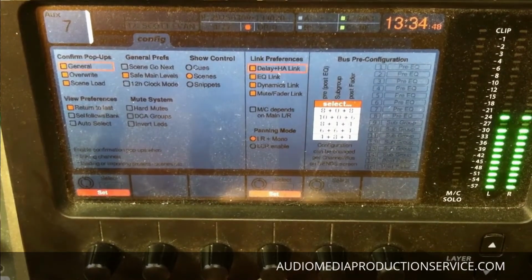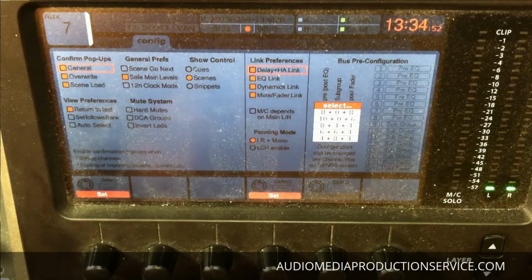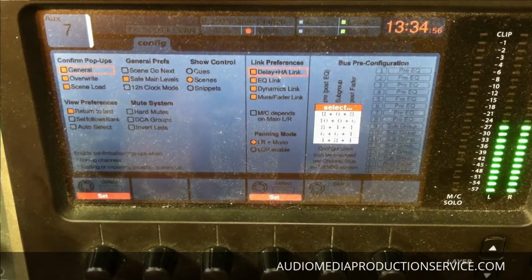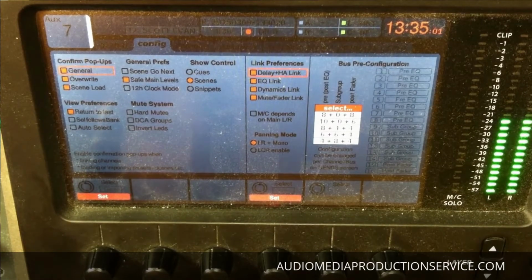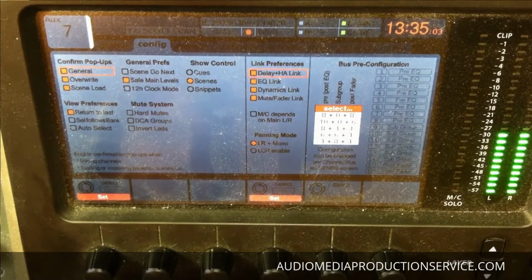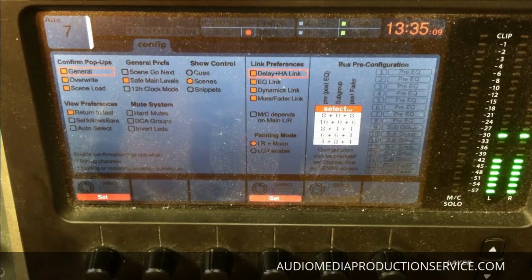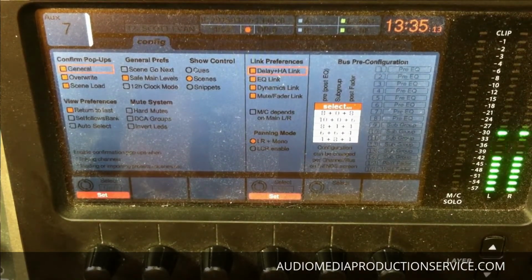Next to that, we have the show control. When you hit the view button under the show control section, you can have it automatically go to the cues page, or the scenes page, or the snippets page. I usually only use the scenes page for scenes. I use snippets a little bit here and there, but not very often. So when I hit the view button, I want it to go to the scenes page. That's why I have that selected.